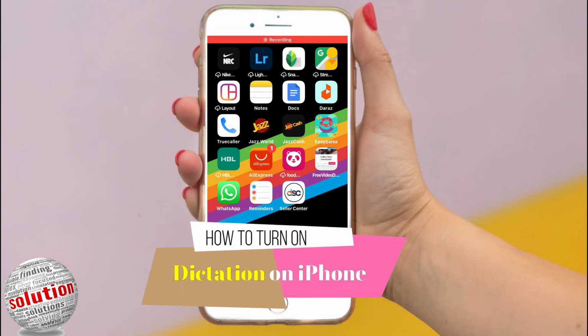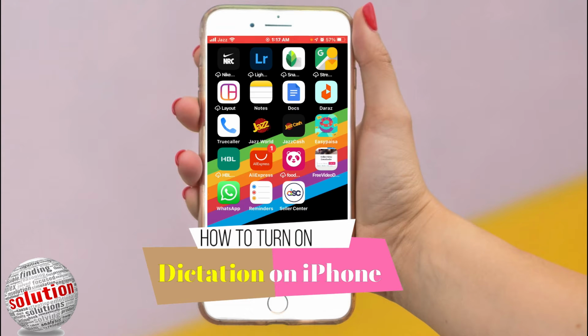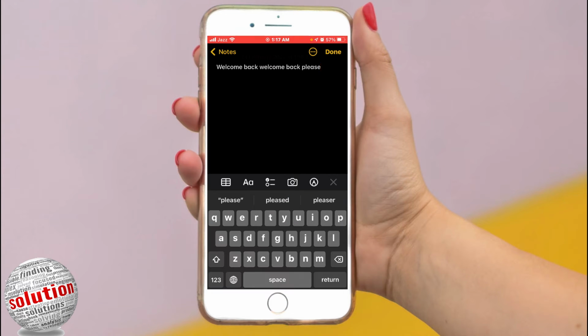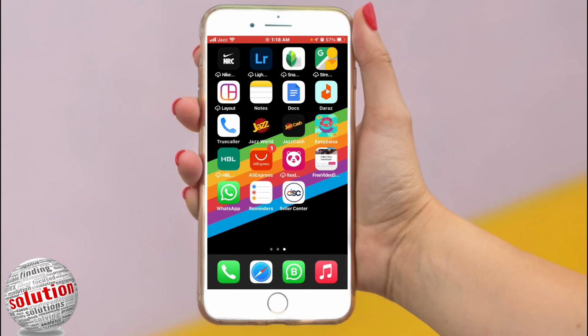In this video, I will show you how to turn on dictation on iPhone. Dictation may not be available in all languages or in all countries or regions, and features may vary. If you don't see dictation, then go back and go to mobile setting.